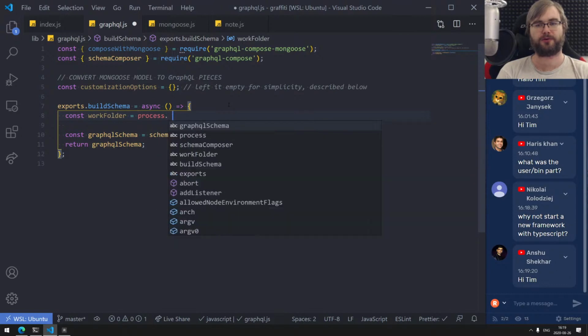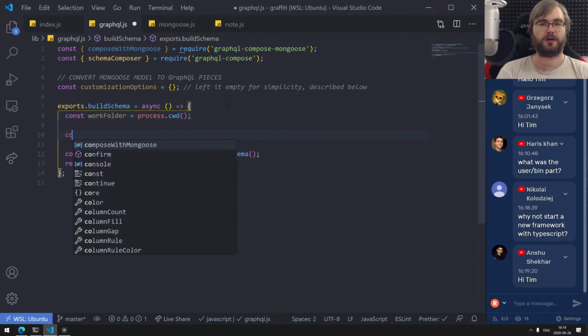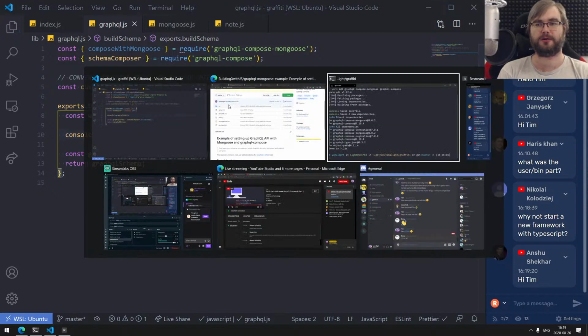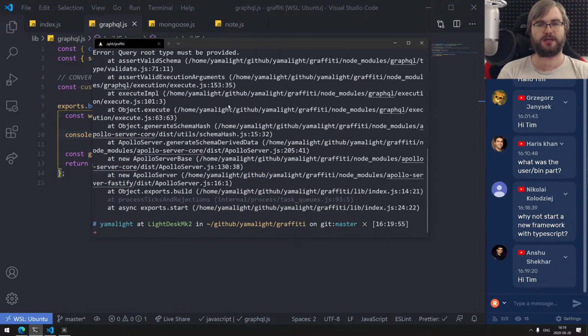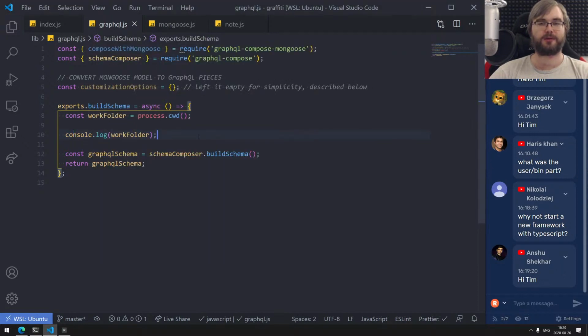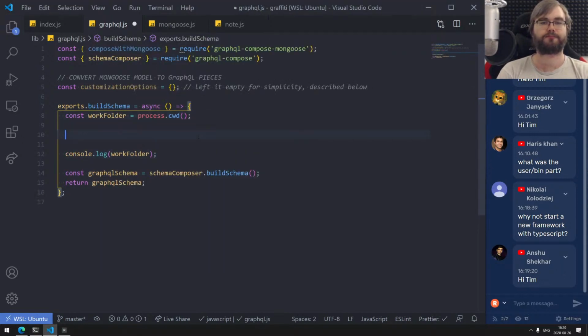So we are going to say process current work dir, and then I'm just going to say console log work folder, and we're going to see, theoretically, that should give us the... right, so this is our folder. Obviously it's died after that because we don't actually have any schema, which is perfectly reasonable. Okay, so we got our folder, which means that we need to construct the folder for schemas, right?